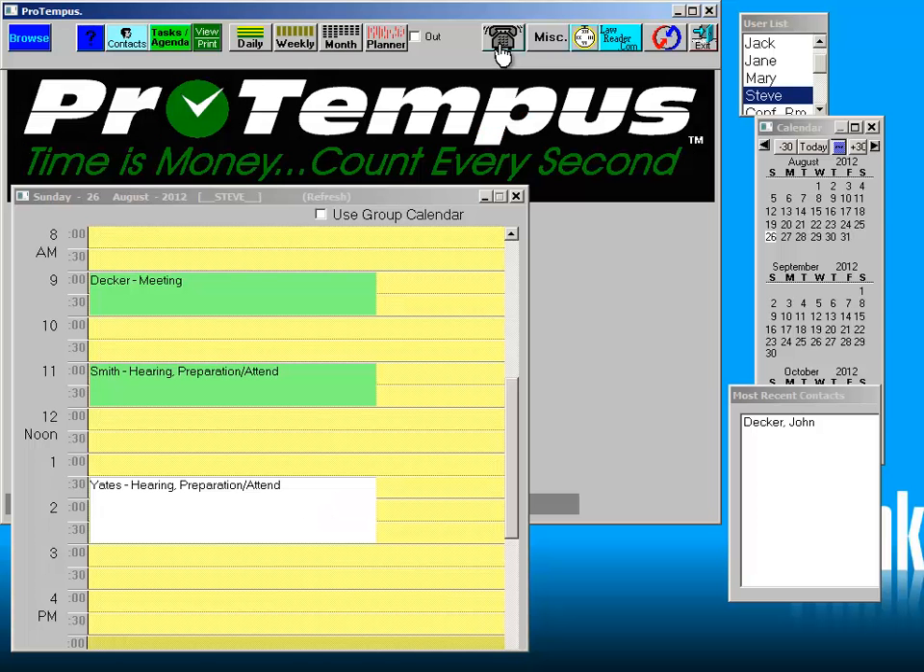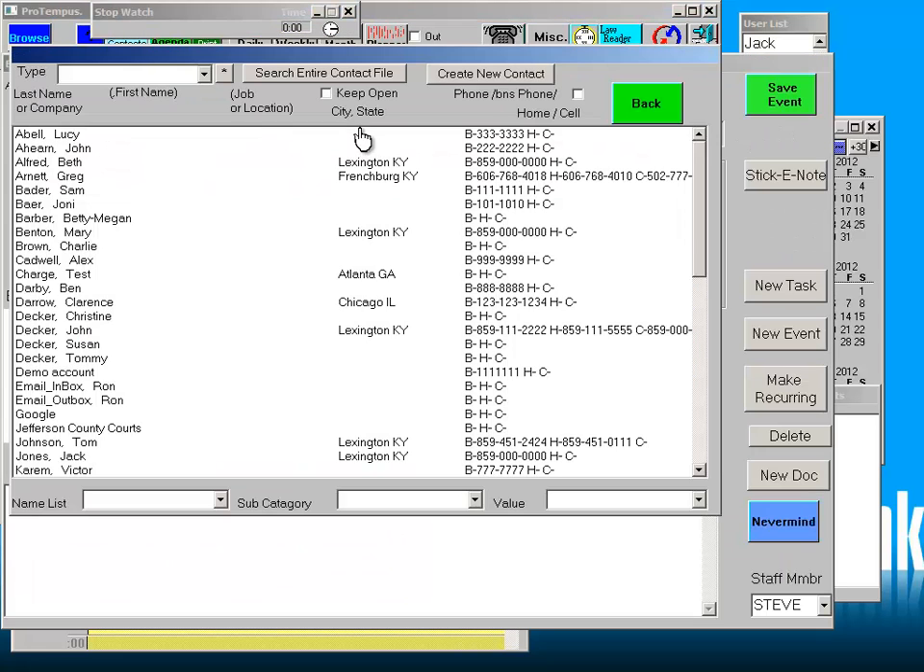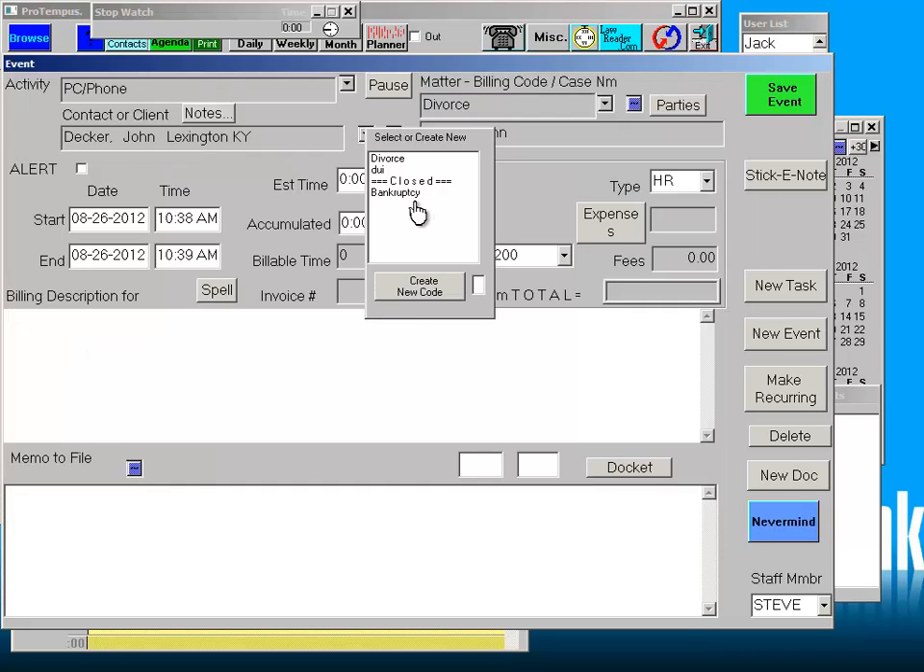When you call a client or receive a phone call from a client, click on the telephone on the ProTempus toolbar. You will see ProTempus automatically starts the stopwatch. The client list is displayed and we select the client from the list. In this case, we are talking to John Decker, so we will click on his name. This starts a billable event.